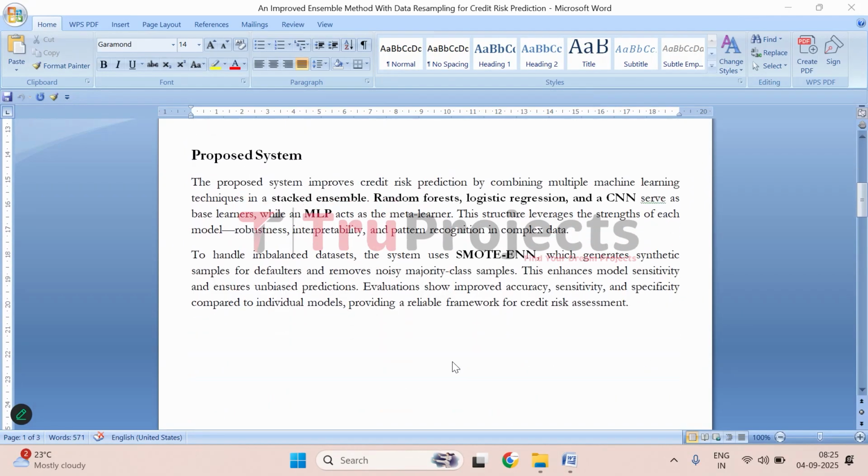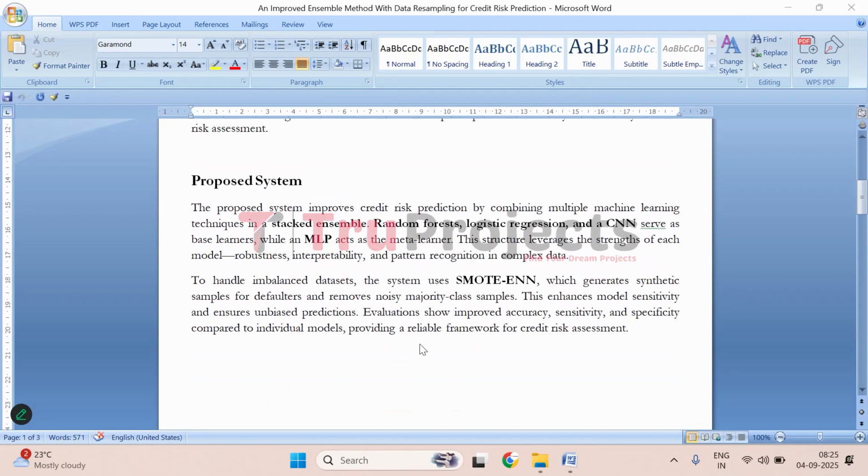To tackle the challenges of credit risk prediction, the proposed system uses a stacked ensemble learning model. This project implements a stacked ensemble, which combines several machine learning models to make more accurate predictions. In this setup, random forest, logistic regression, and CNN models act as base learners. Each of these models brings unique strengths: random forests provide robustness and handle complex nonlinear relationships, whereas logistic regression offers fast, interpretable results, and CNNs excel at recognizing intricate patterns in large high dimensional data.